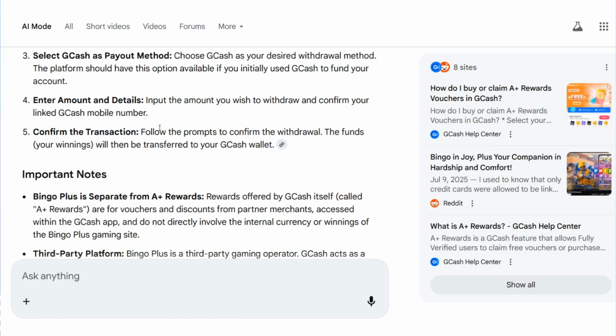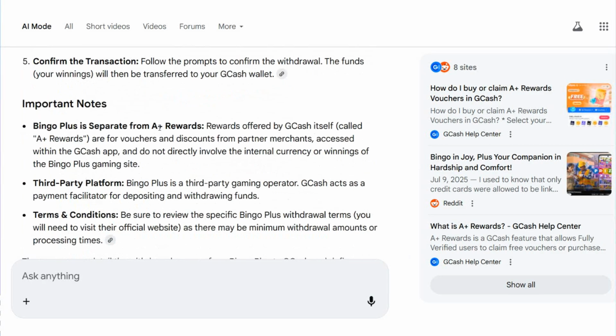Number 5, confirm the transaction. Follow the prompts to confirm the withdrawal. The funds you were earning will be transferred to your Gcash wallet.